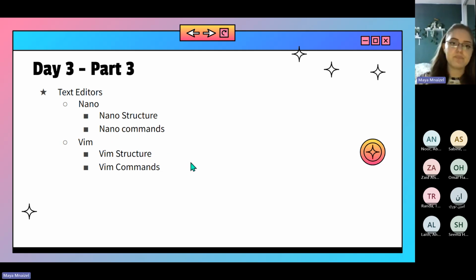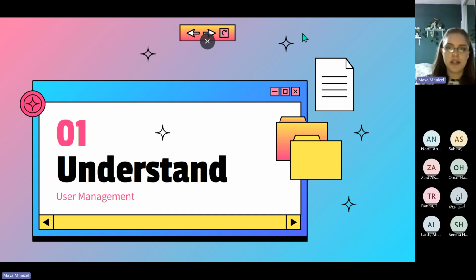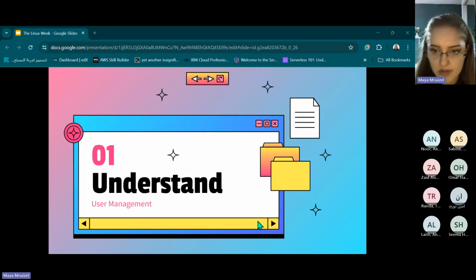So let's start by asking you guys, do you have any kind of idea of users, groups, and stuff in Linux? Like, can you tell me what you understand when I say users and groups in Linux?